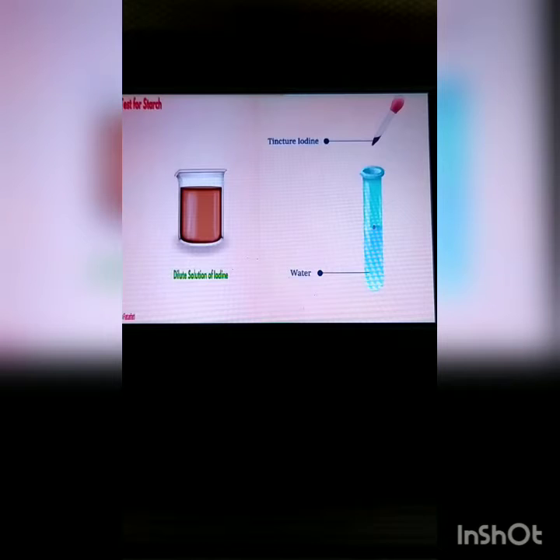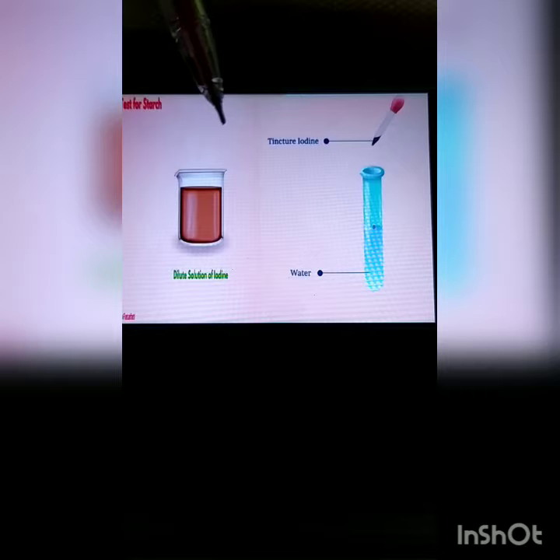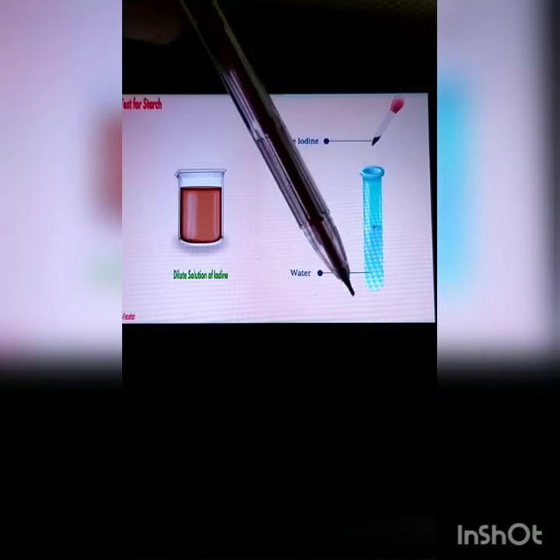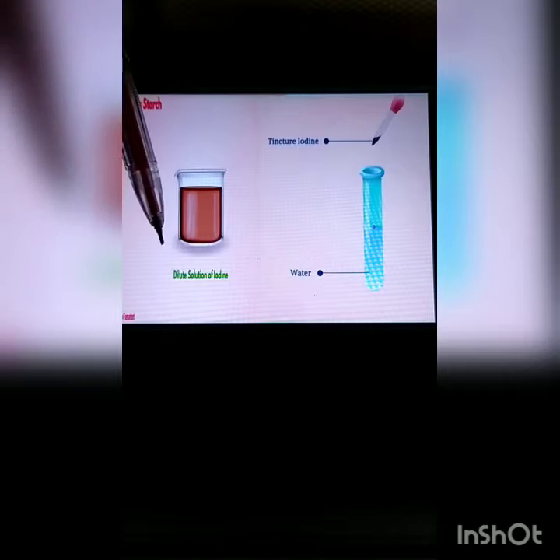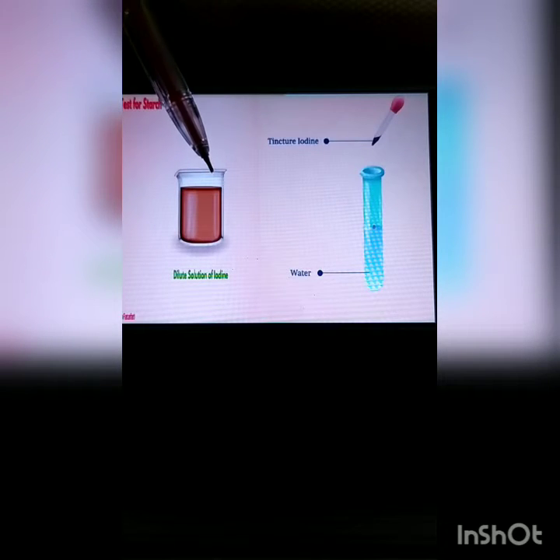So first we'll begin with the test for starch. Now for testing the starch, you have to take a small quantity of a food item or a raw ingredient, and put 2-3 drops of the iodine solution. But how do we prepare this iodine solution?